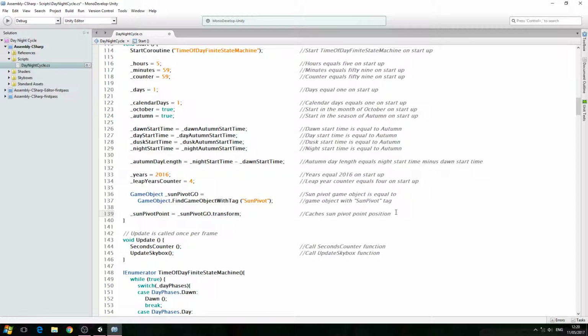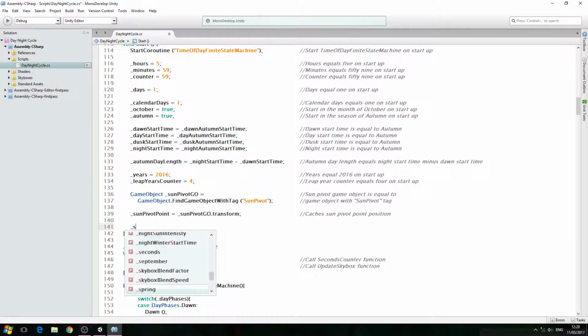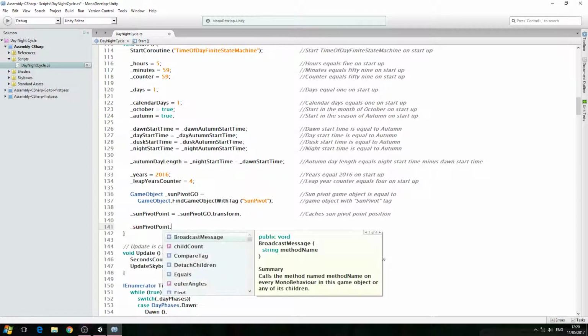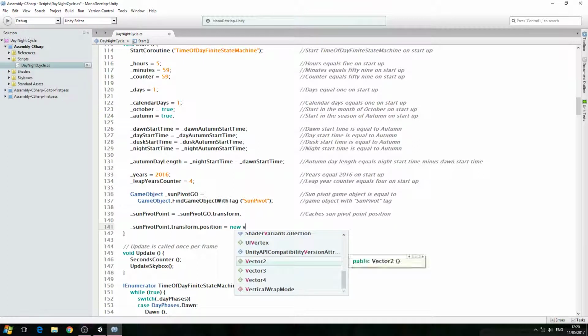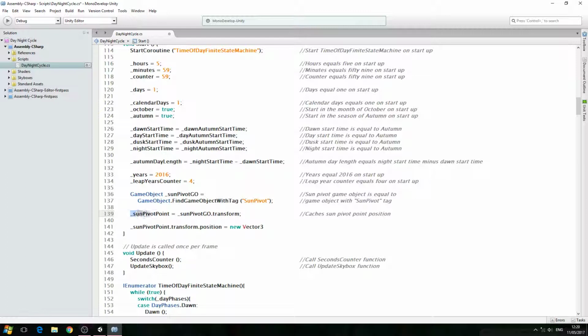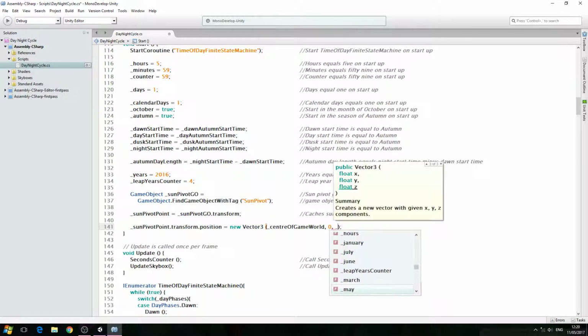So let's come back to the void start, and we're going to say sun pivot point dot transform dot position is going to be equal to a new vector 3. So this now, the sun pivot point, which is equal to the transform of this game object, we're going to actually position it where we want it when the game starts. So that's what we're doing now. We'll come to the end of the line and we'll open and close brackets. We'll close that line off there. And we're going to say center of game world, comma, 0, because we don't need it moving up or down on the Y, but we do need by center of game world as well, and that should position it right in the middle of the scene.